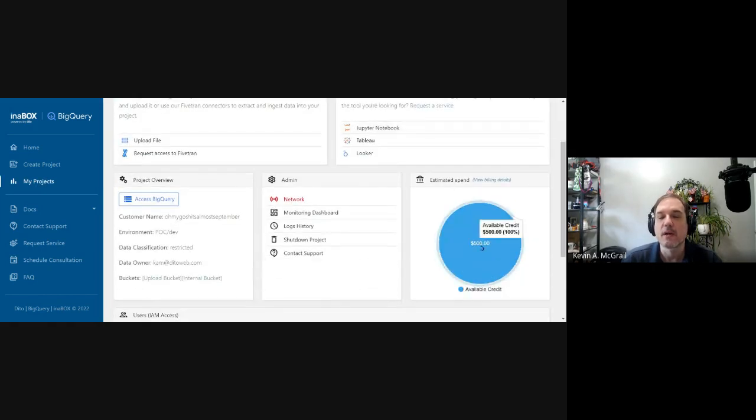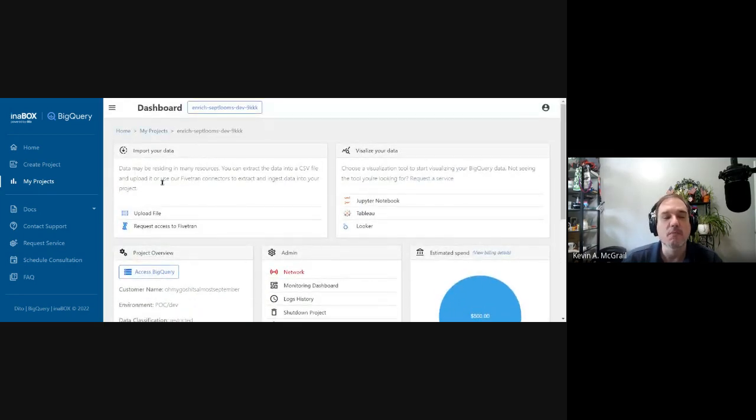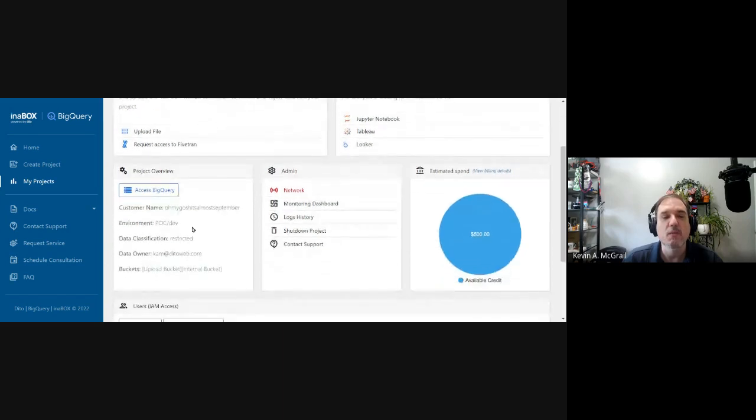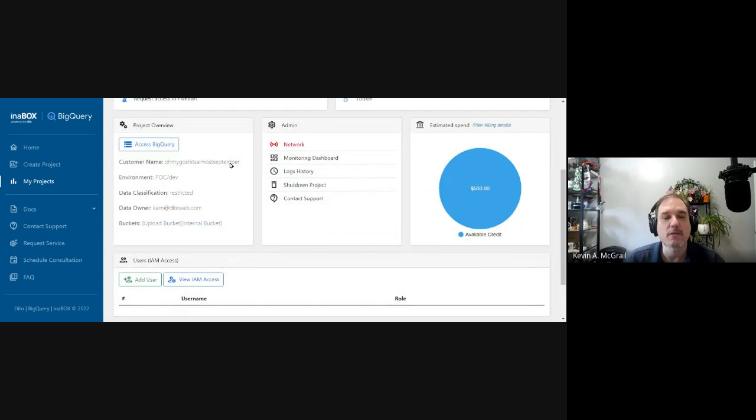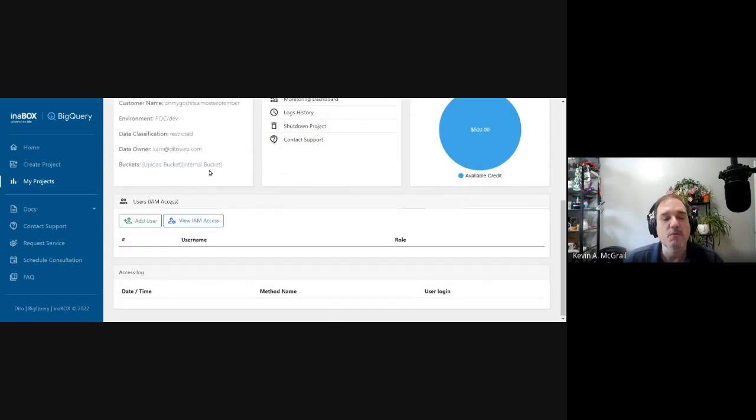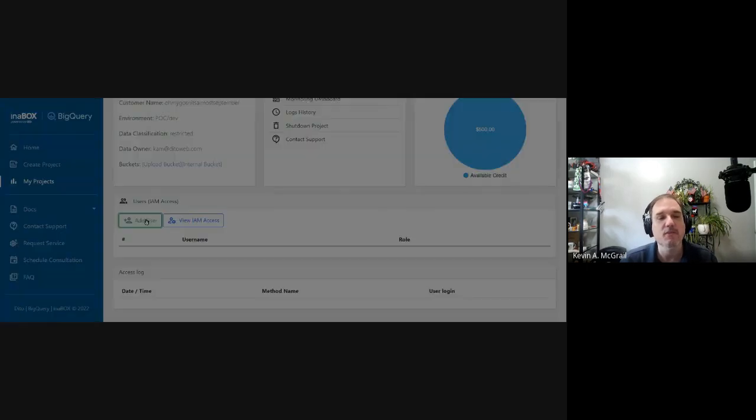So on here, this is a brand new project I just spun up. So you can see that $500 credit. We haven't spent any of it. Additionally, we've got the import data button. We've got the access BigQuery button, which Edward will talk about as it's his favorite button. So, oh my gosh, it's almost September is the name of this project. September Looms was the short name. Our access logs don't show anything yet because we haven't used it.